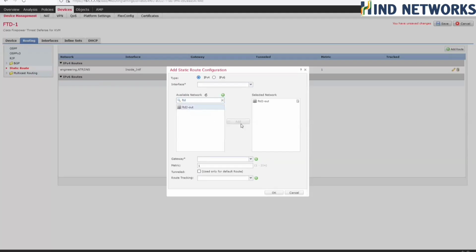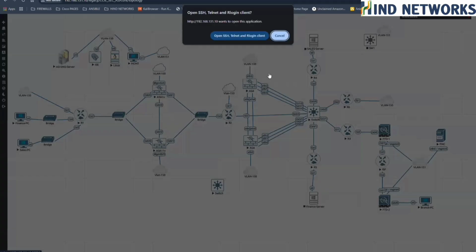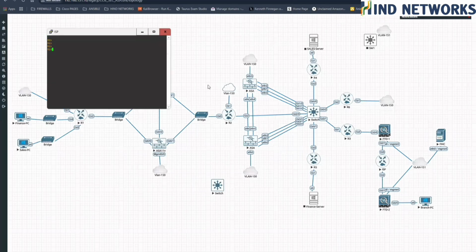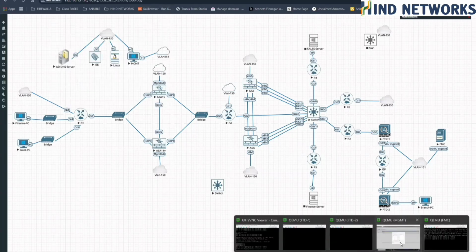FTD2, add, and then I'm going to give the gateway. So for this gateway, I think my IP address for that is 5.2.23.2. So let's go and verify that. That is 23.2. That is going to be my gateway for that. Okay, so let's go ahead and configure that accordingly.